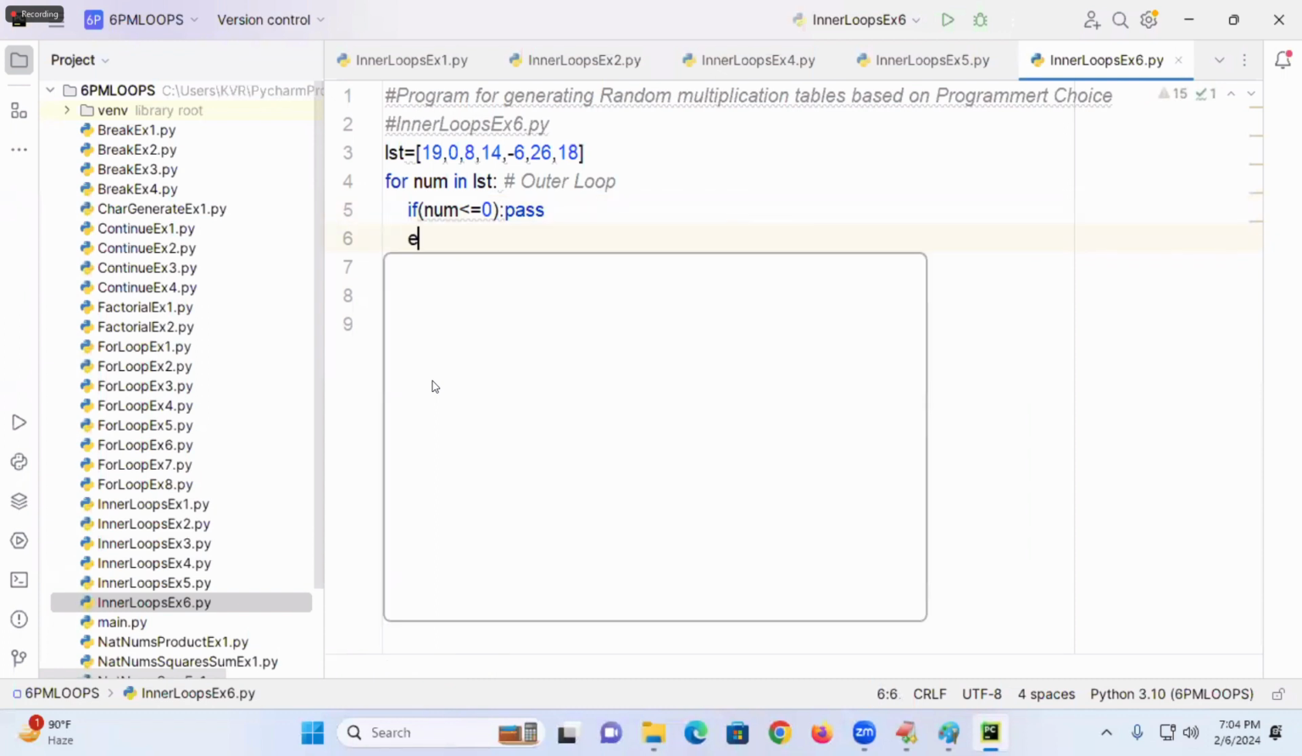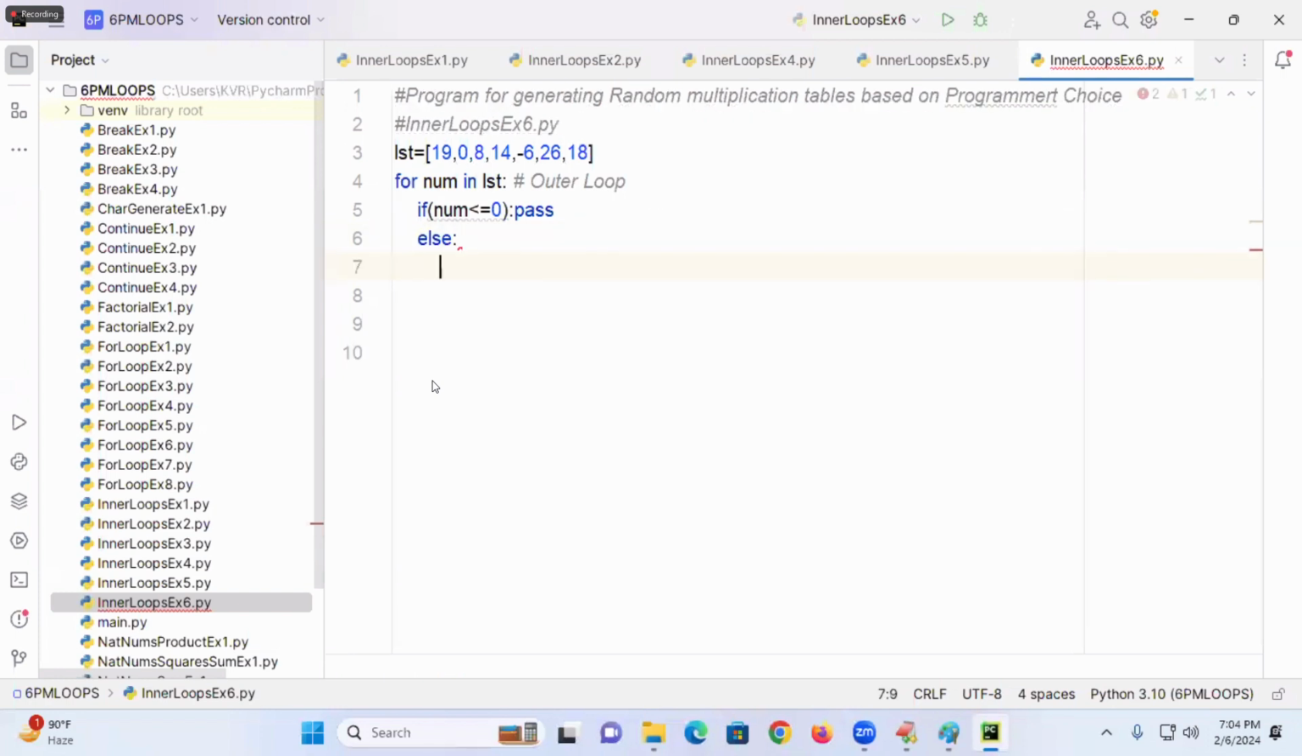There I will write what? Else. But when you write pass, compulsorily you write else. When you write continue, no need to write else. That is called subject. If a number is less than or equal to 0, pass. If the number is positive, write it in the else part. What should I do now?